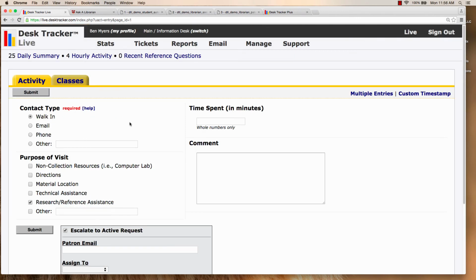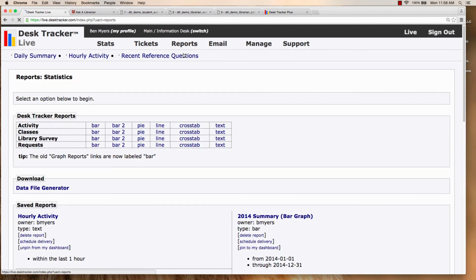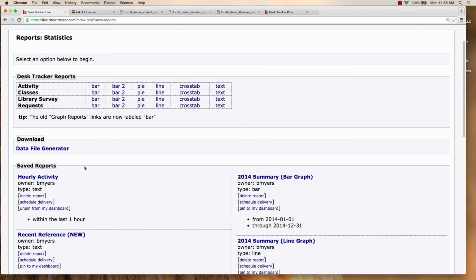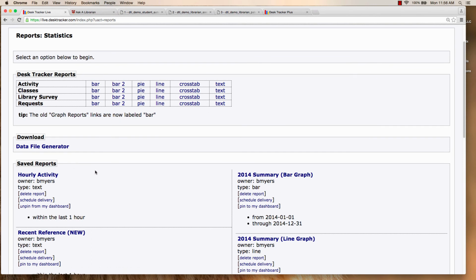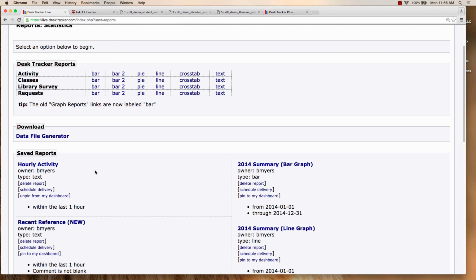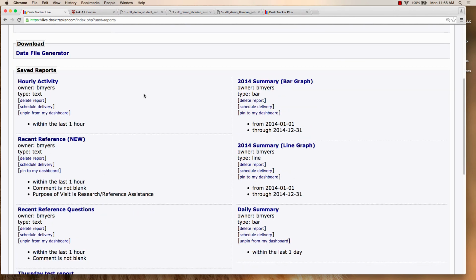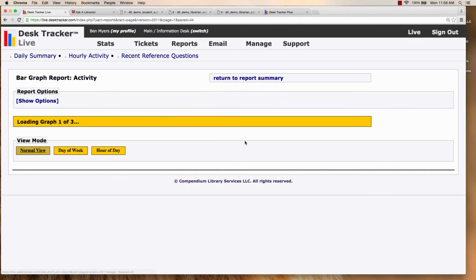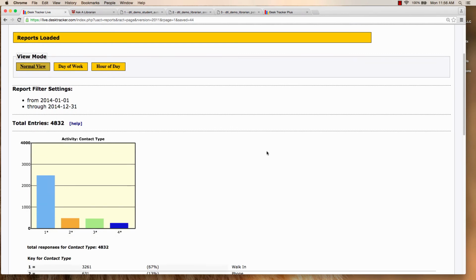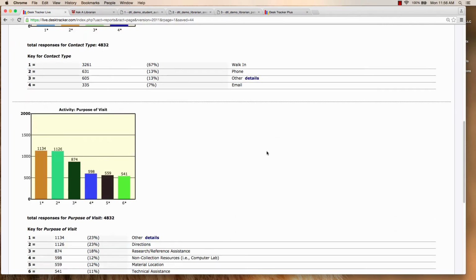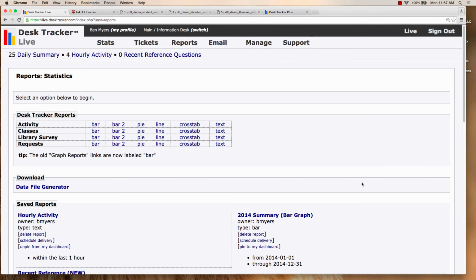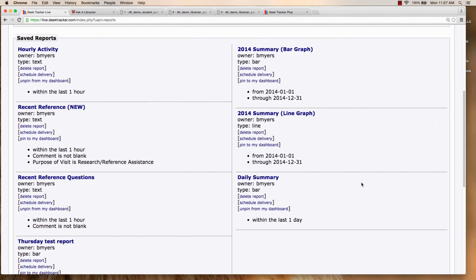Another additional feature of DeskTracker Plus is under the statistics reporting. With DeskTracker Plus, you then have the ability to save report templates. So if you are running the same report over and over again, you don't want to be spending time filtering that report. So what you can do is save the report template and click on the hyperlink for that saved template, and your graph will automatically populate with updated figures. And you can save an unlimited number of reports on your account.